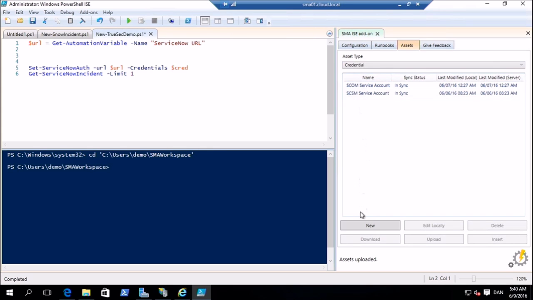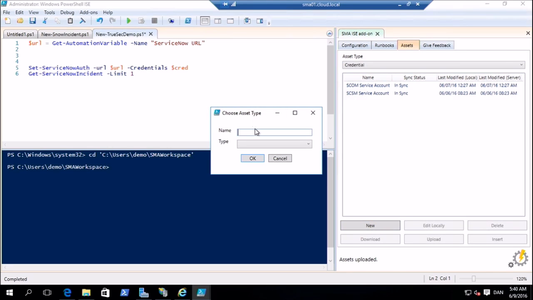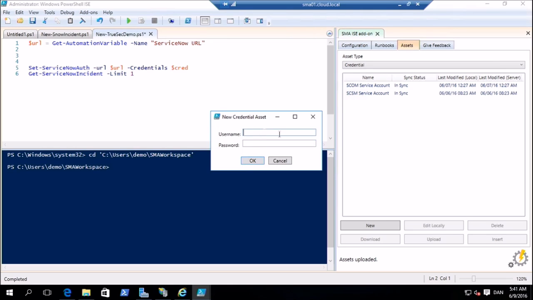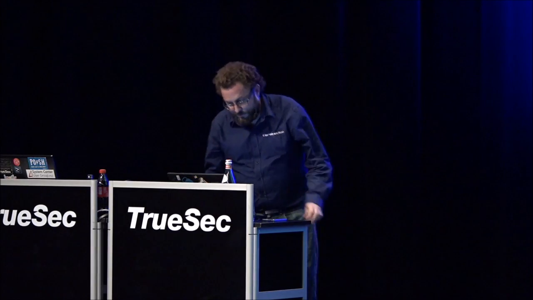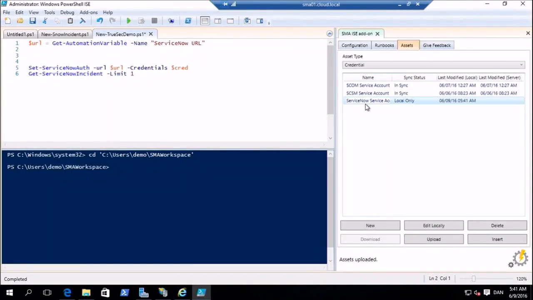I do the same for credential. So we call it ServiceNow service account. Credential. And I can write in a credential. And please notice here that this is not a Windows credential. It could be a credential for a Windows machine. It could be a credential for anything that you would need in PowerShell. So this is just my ServiceNow credential. There we go. And I can then insert that in here.